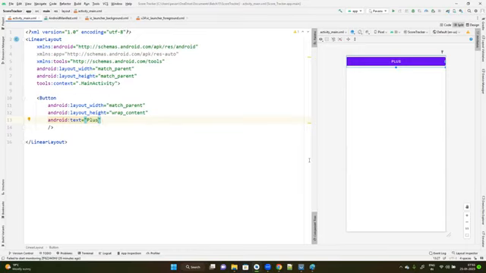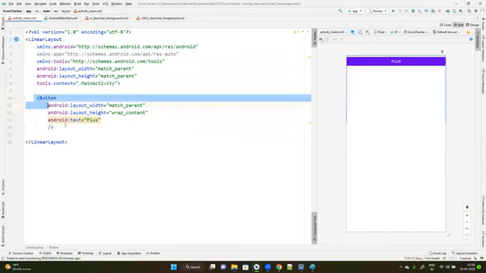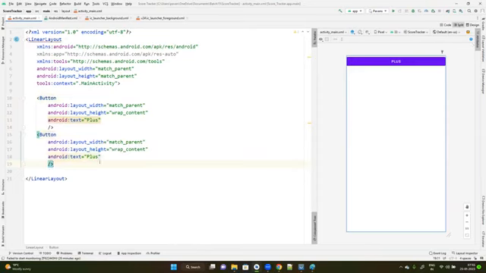So this is how I can keep on going about my design. I can also have another button and a text view. So how do I create another button? Simply copy this button code, repaste it to have the second button coming up, and instead of plus, you say minus.